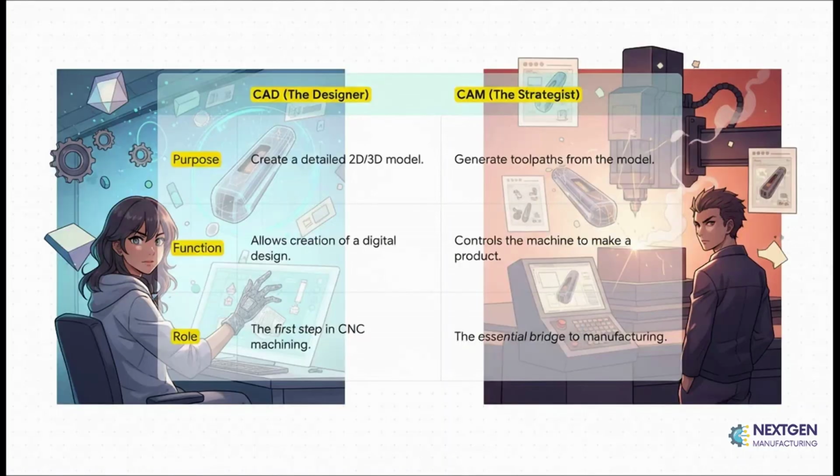So let's just nail this down so it's crystal clear. CAD is the designer. It's all about creating the model. CAM, on the other hand, is the strategist. Its job is to figure out how to actually make that model. You could say CAD defines the shape, the geometry, while CAM defines the action, the motion. In modern manufacturing, you absolutely need both. One just can't do its job without the other.